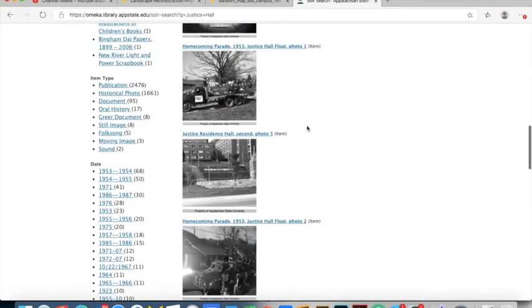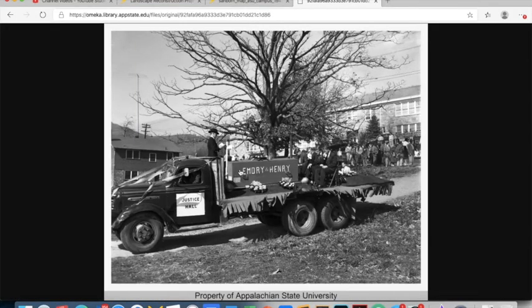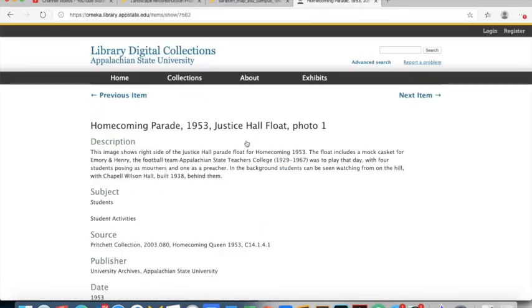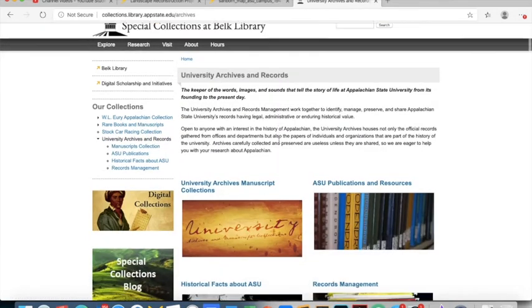And a reminder, if you click the photo thumbnail, you'll get the photo. However, if you click the text caption, you'll get some basic information. So that's the photos collection. To get to our other materials, we need to go to the University Archives and Records link. Click that link, and that brings us here.